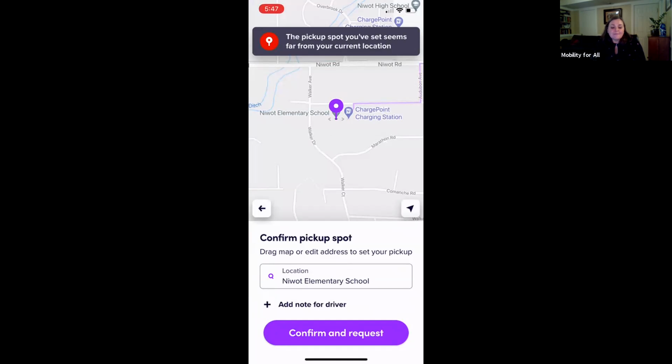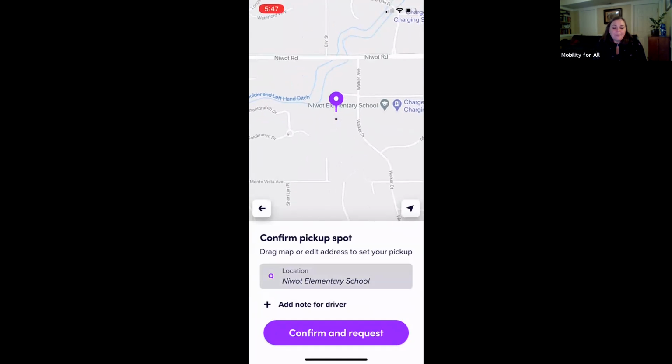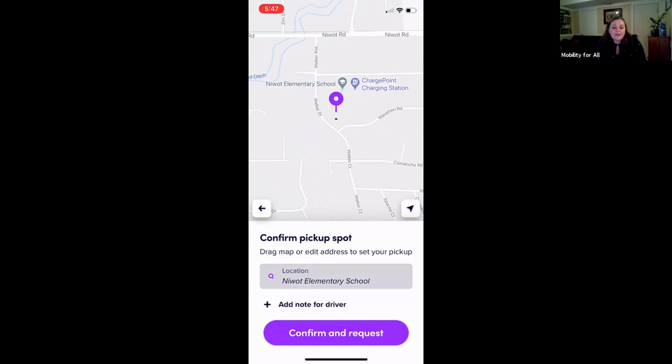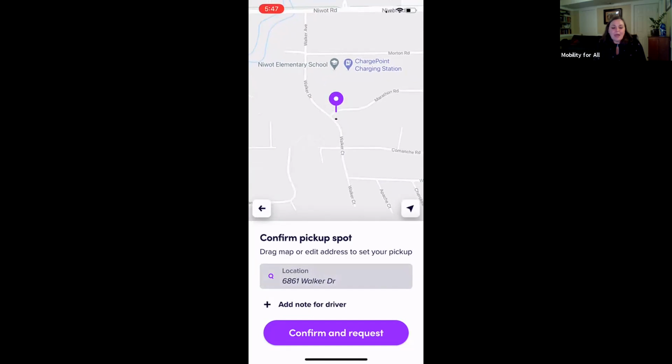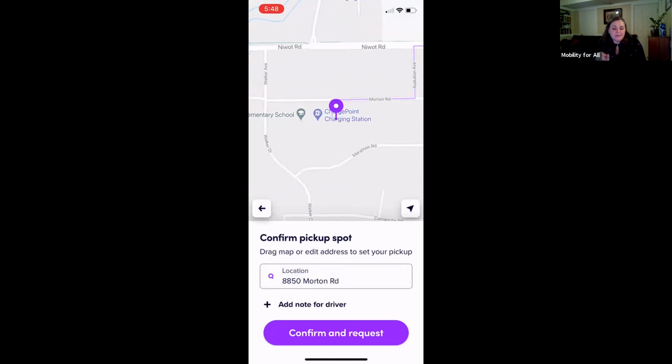And it's giving me that option to confirm my pickup spot. Again, I would use my 2 fingers and move the map, and see how the pin stays in the same location. So I could move it to the charge point charging station.